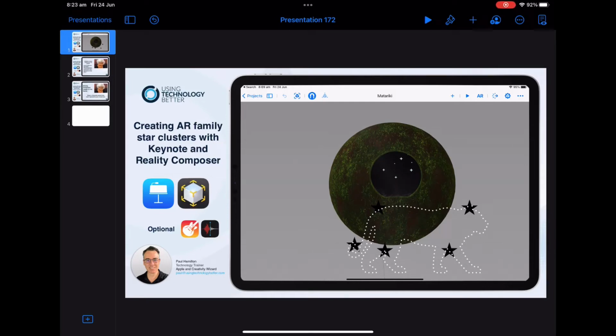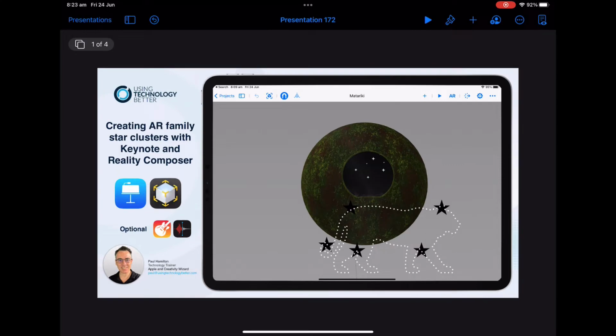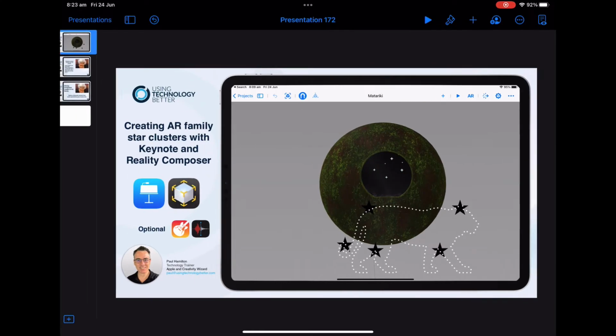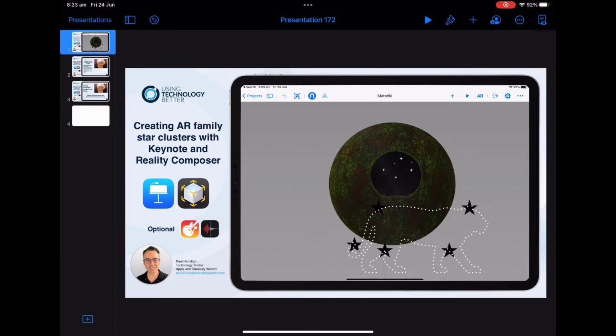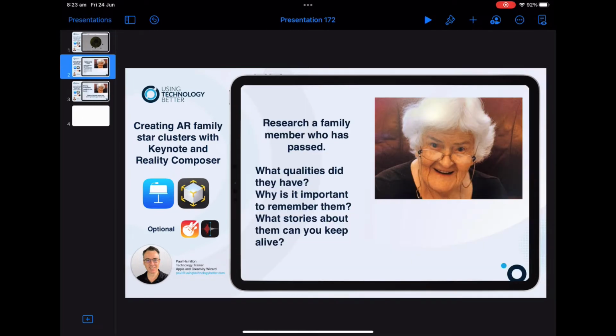We're going to make these AR family star clusters today. We're going to use Keynote and Reality Composer, and we'll walk you through the steps. So this is a great idea for keeping stories alive and memories of family members that are maybe past. So I'm going to base mine on my grandmother, Sheila.